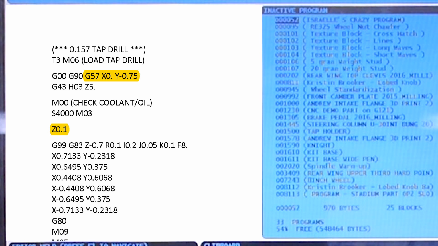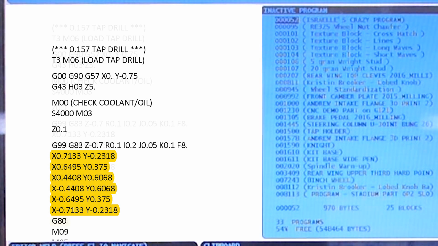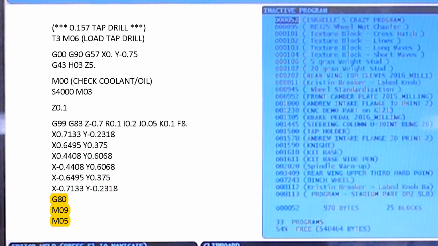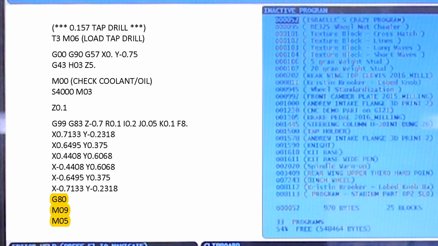The machine will then execute the identical motion at the following 6 Cartesian coordinate clusters. After the G83 canned drill cycle is complete, the G80 cancels the cycle, the M09 turns the machine's coolant system off, and the M05 turns the spindle off.